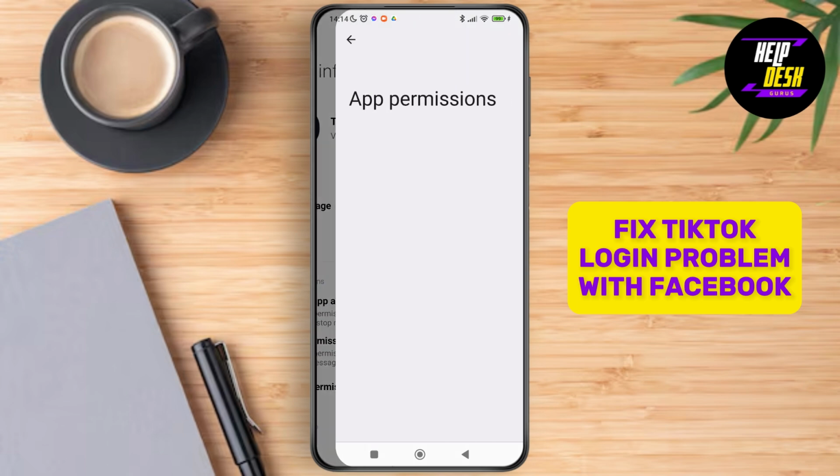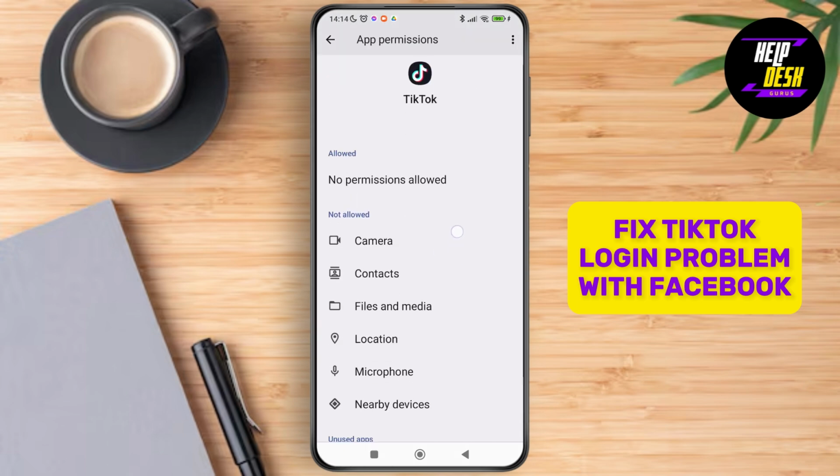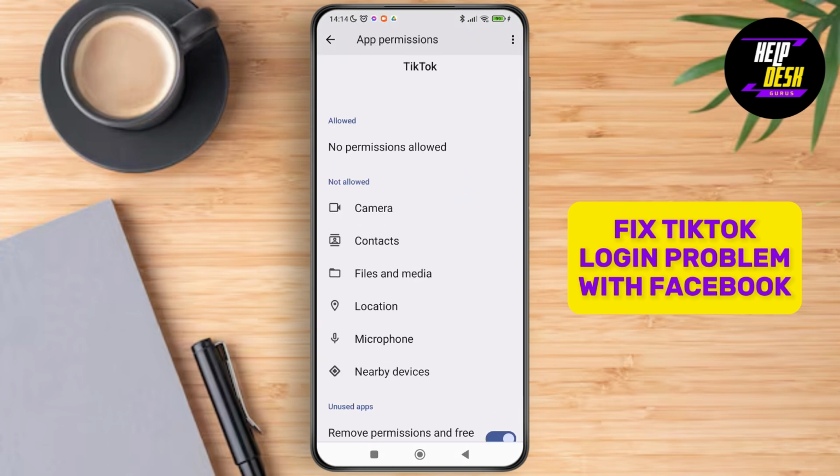Then tap on app permission and make sure that you toggle on all these required options for allowed so that you have no hindrances while using the application.